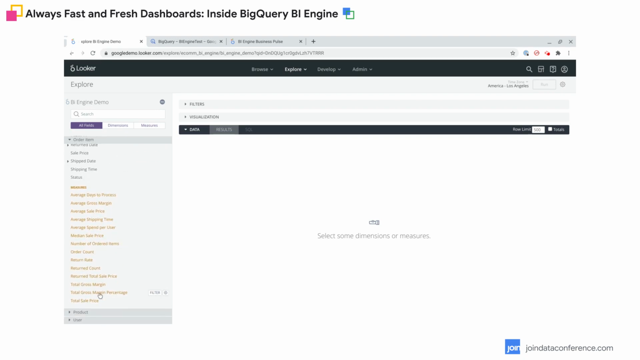Say I want to know the total revenue we've ever made in our fictitious e-commerce store. I can just click on the total sales measure and hit run. But behind the scenes, Looker has generated a SQL query for me, and has sent that to BigQuery, in this case BI Engine, and has given me the answer, in this case $9.6 million.